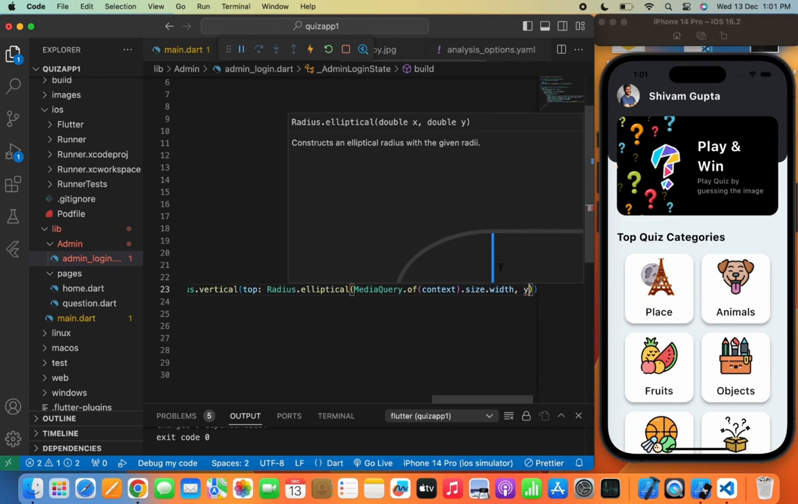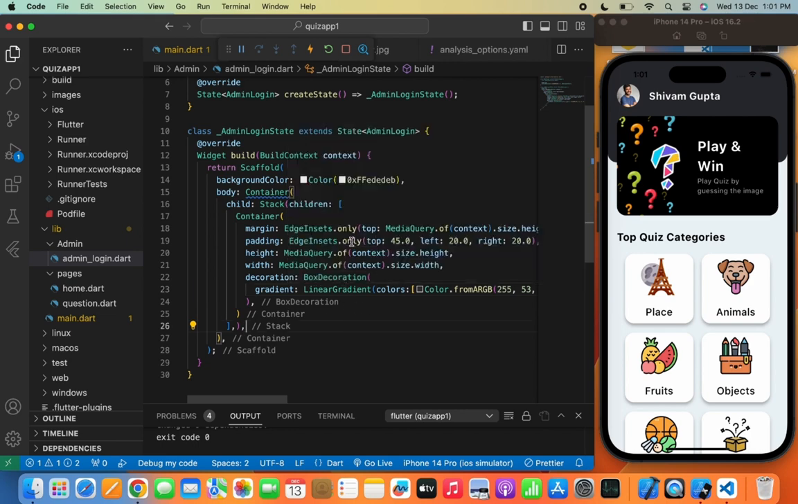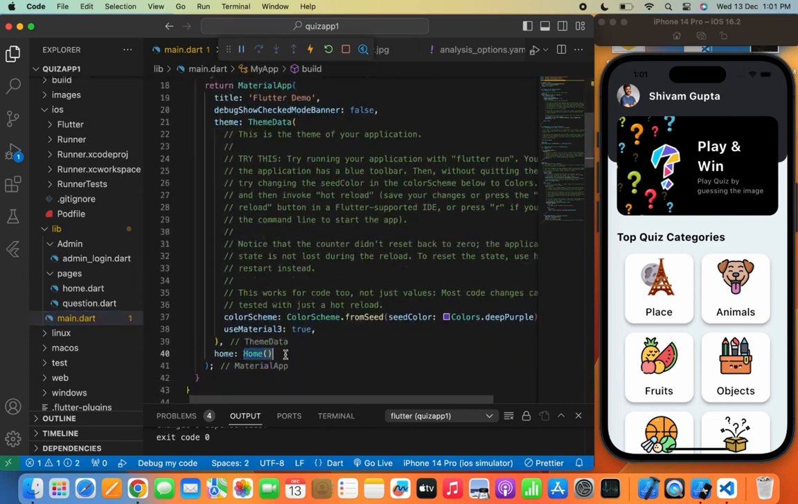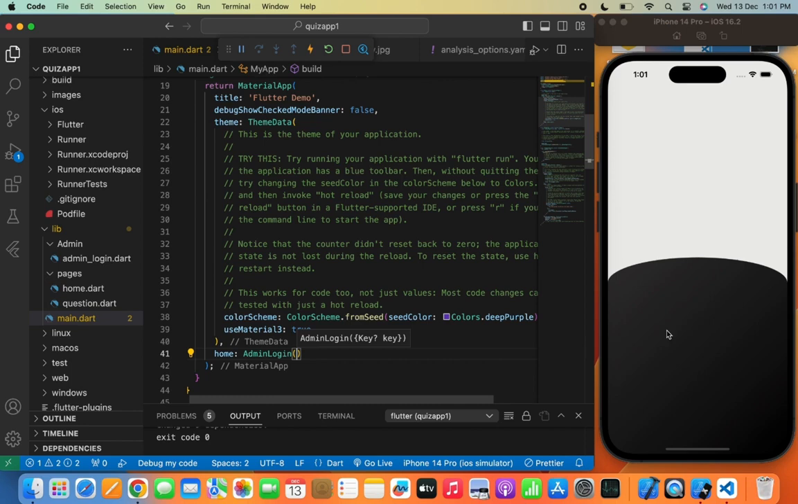Now in the y-axis I will write 110, but you might be thinking about what all I have written inside the container. Now let's check by calling the admin login.dart file here. So let's move to the main.dart, and here I will write admin login and hot restart it again. So here you can see the curved container that I have just made by using a stack widget.